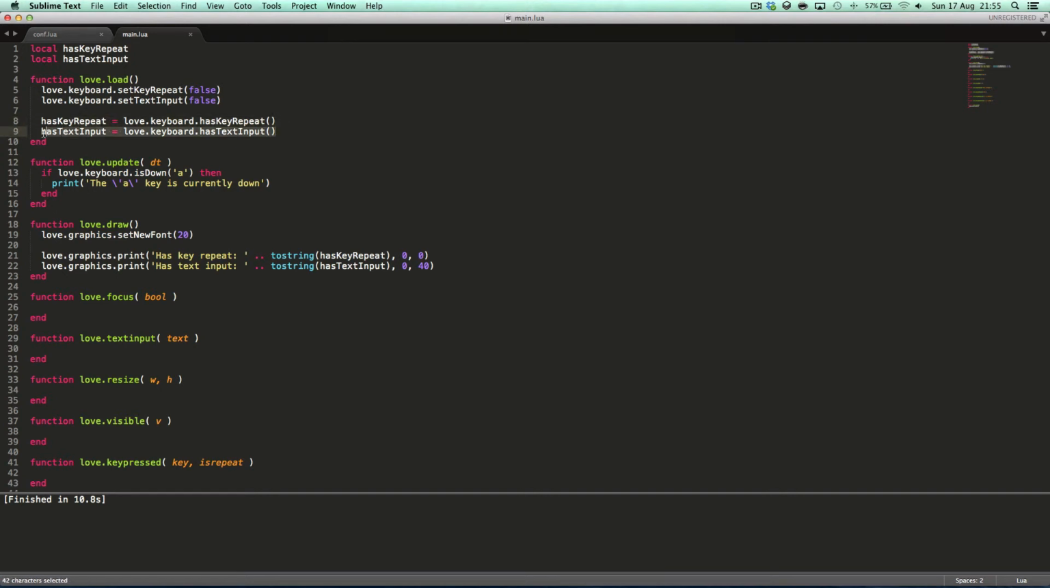This is new in 0.9.0, since this method is new in 0.9.0, and this has changed from isKeyRepeat to hasKeyRepeat in 0.9.0. In 0.8.0 and below, this used to be isKeyRepeat.